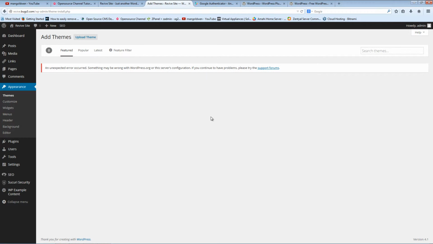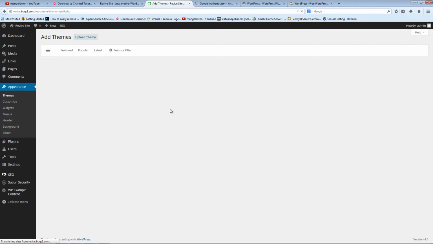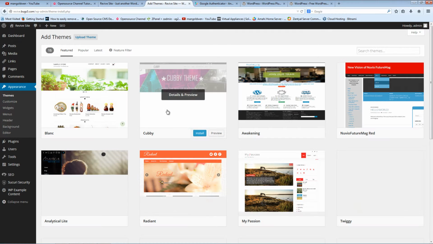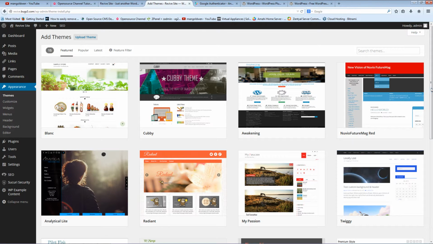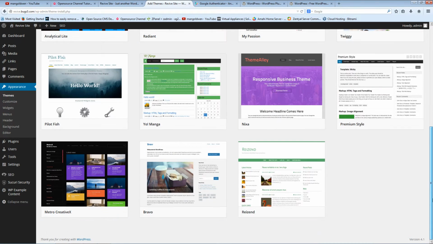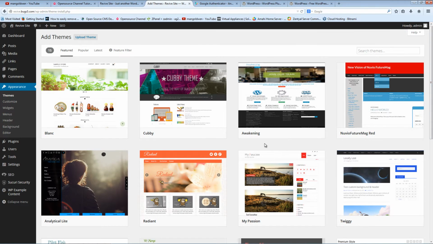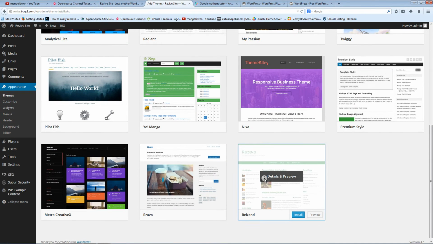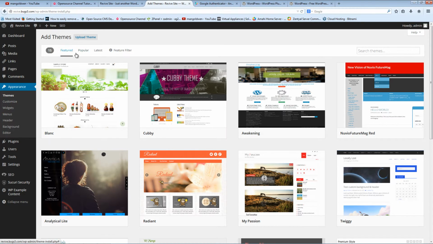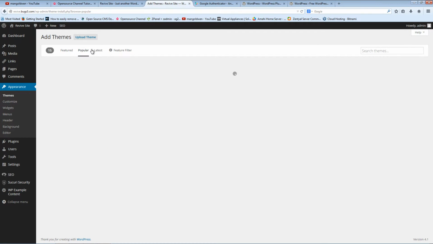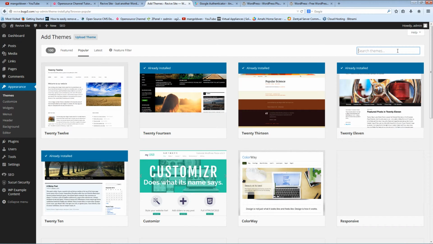Now I'm having a problem with this server that I usually use. It's a free server, so bear with me. I need to refresh a few times before I can get to the page. Here we go. As you can see here, there are loads of them. Some are free, some are just about free, and then you can buy the premium version of it if you want. This is the featured. Then we go to popular ones, the latest, and you can actually search for it.